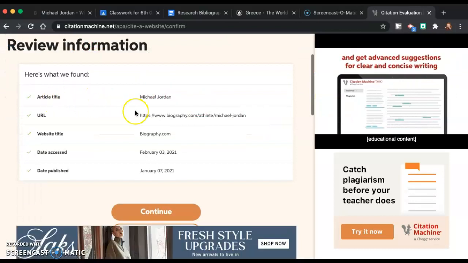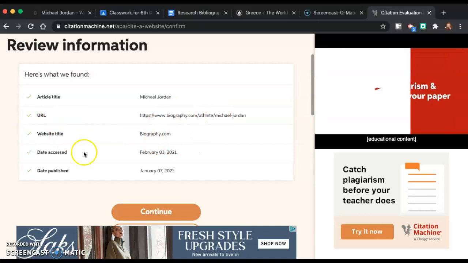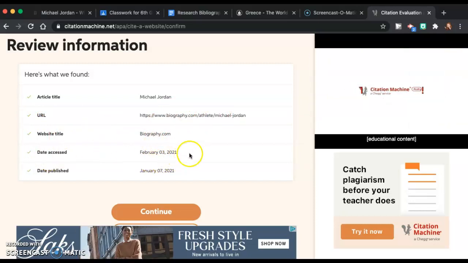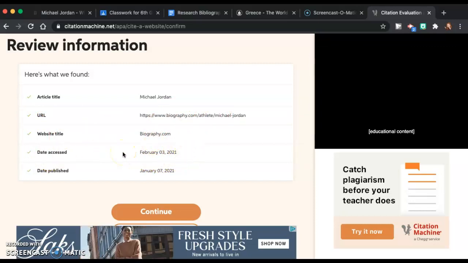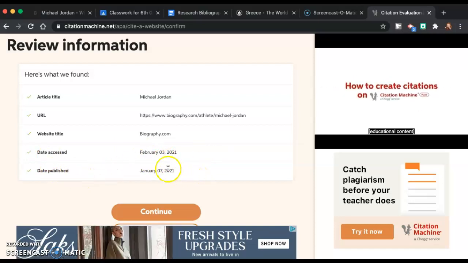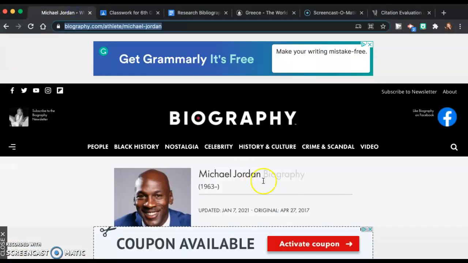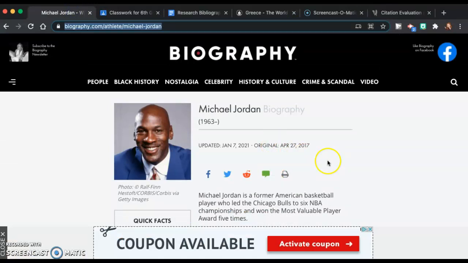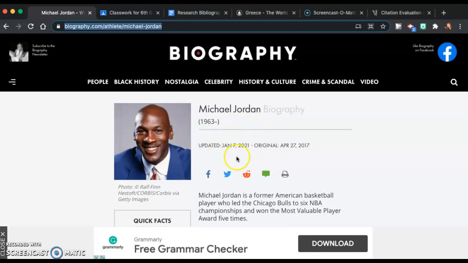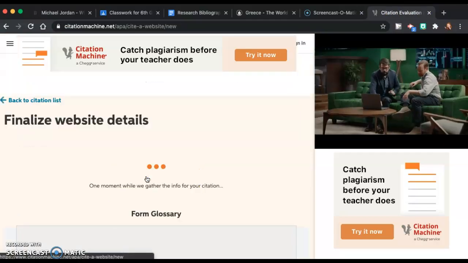According to this, it's saying my article title is Michael Jordan. It lists the URL. The website title is bibliography.com. Date accessed is February 3rd. Date published is January 7th, 2021. If you go back, the original time this was published was April 27th, and the updated date was January 7th, so we're looking for the most recent update. Okay, so this looks okay, so I'm going to go ahead and press continue.